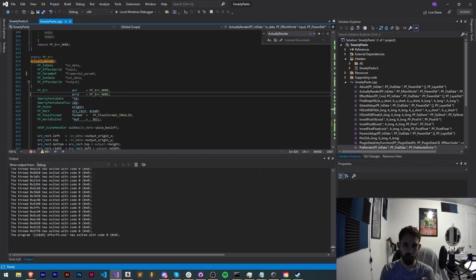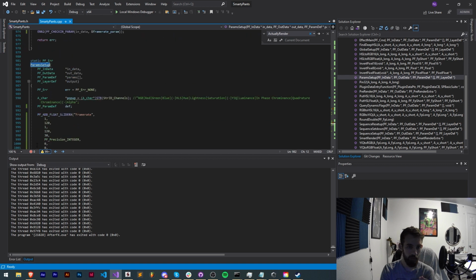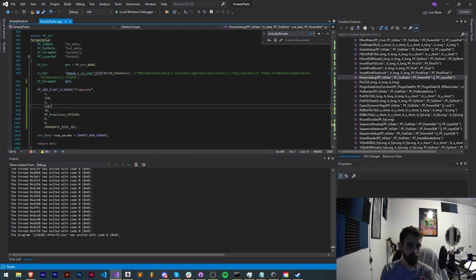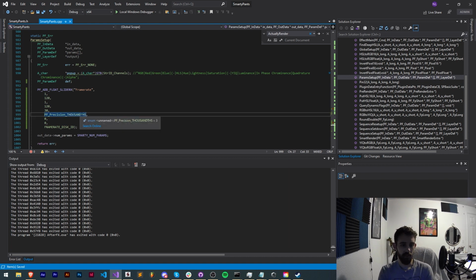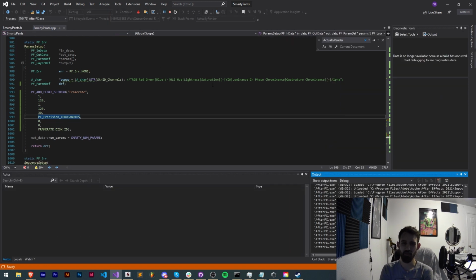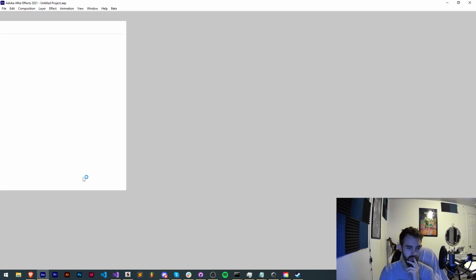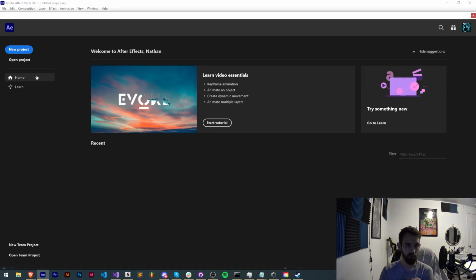So first, let's fix the precision on our parameter. We'll go to the params setup, and you can see we have it set to PF precision integer. I want this to be set to probably thousandths actually. Set that to thousandths, and we'll go ahead and test this one more time before we implement the code to posterize time. Maybe we should remove the invert effect as well. Just have it be a standard thing that we posterize.